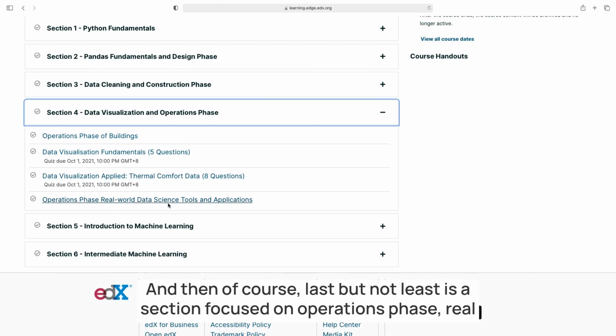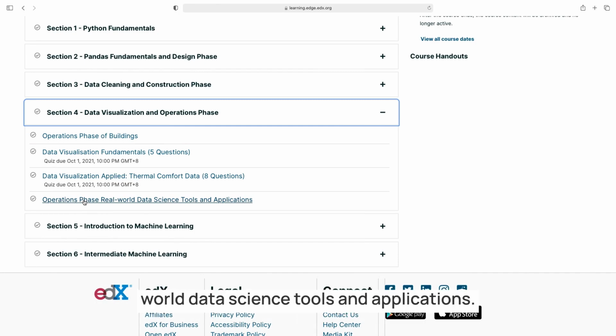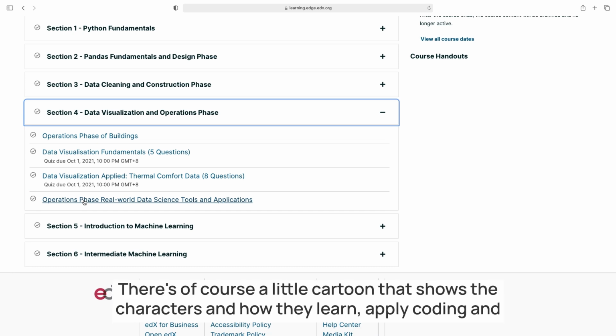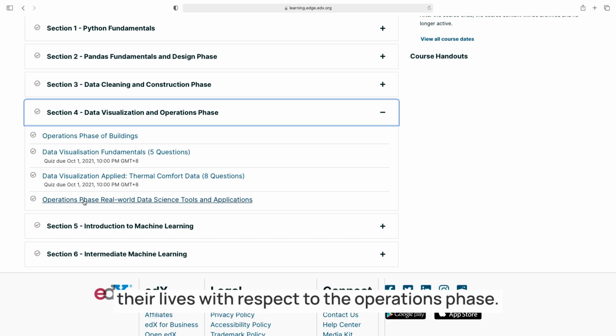And then, of course, last but not least, is a section focused on operations phase, real-world data science tools and applications. This is where we dive into the use of comfort data and subjective feedback data from buildings and why it's interesting and useful. There's, of course, a little cartoon that shows the characters and how they apply coding in their lives with respect to the operations phase.